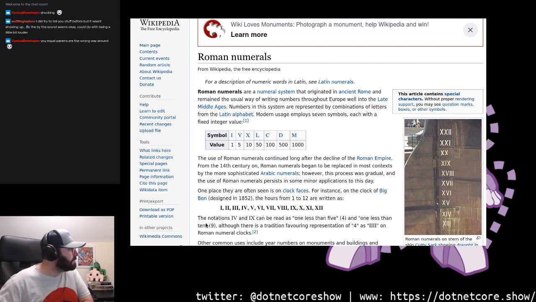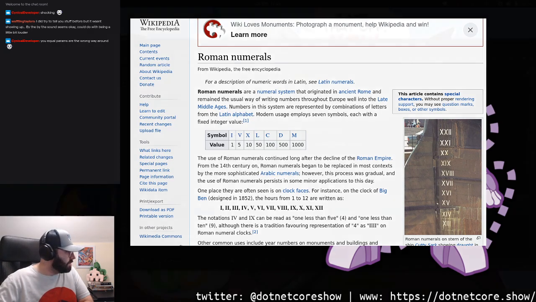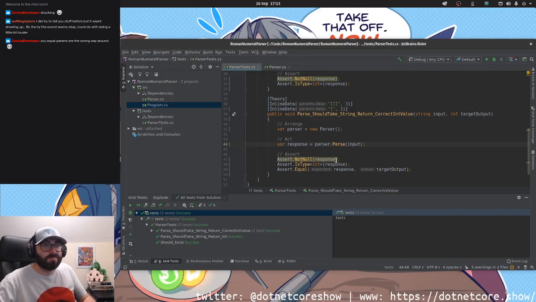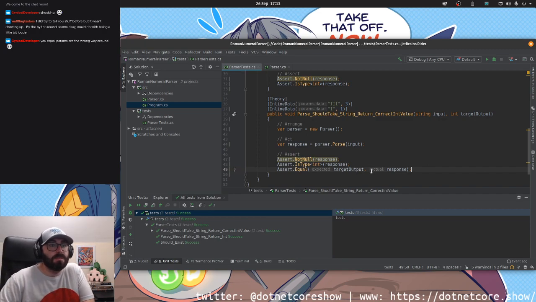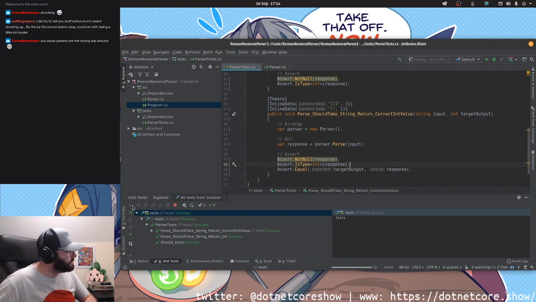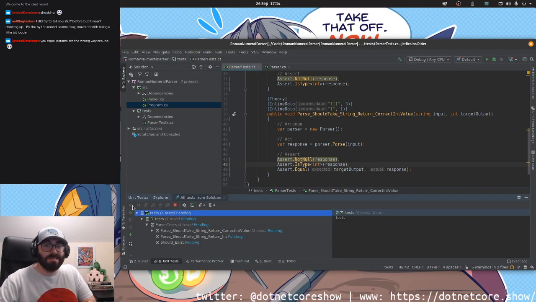They are indeed the wrong way around. Thank you, Cynical Developer. I'll go and switch those in a moment. So if we pass in I, we should get 1. If we pass in 3 I's, we should get 3. There we go. Okay, so we expect to get the target output, but our actual response is that. So let's run these tests. Thank you very much, Cynical Developer, for pointing that out. It's an easy mistake to make.